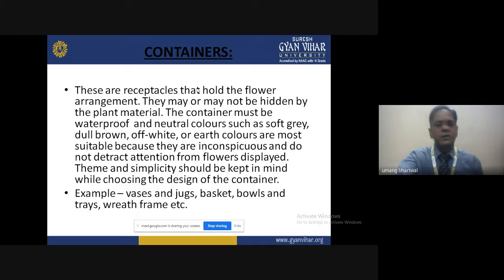A vase we are going to use to place flowers on the host table, whereas the jug, basket, and bowl maybe we are going to place at the buffet or at the lobby. Bowls and trays we are going to place on the head table of conferences, at seminars, and in meeting rooms, in order to create a pleasant atmosphere for meetings and other events.